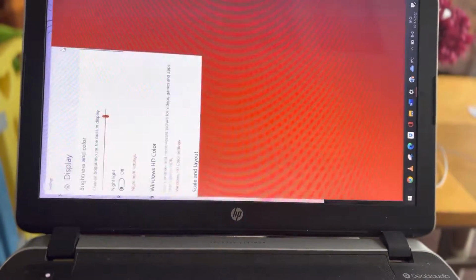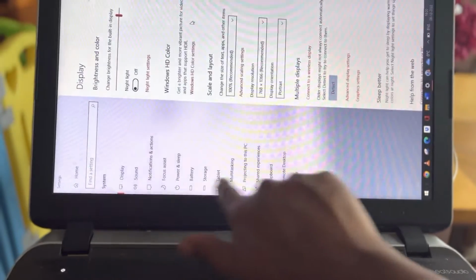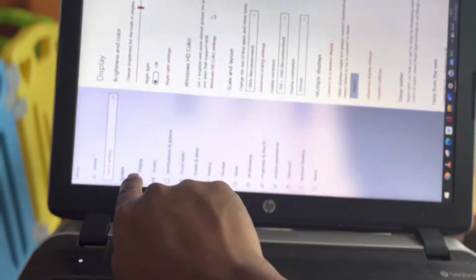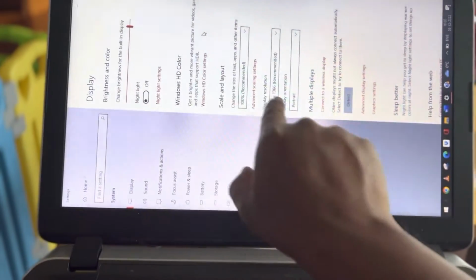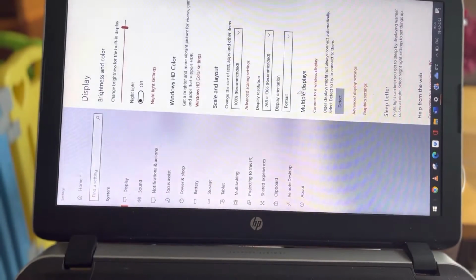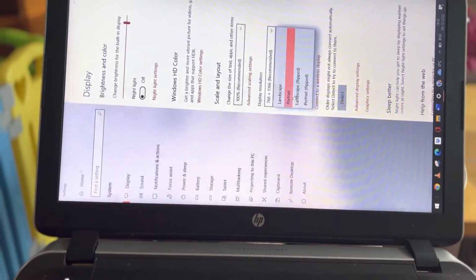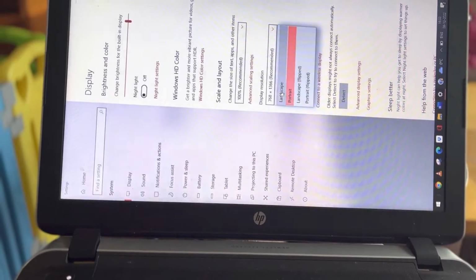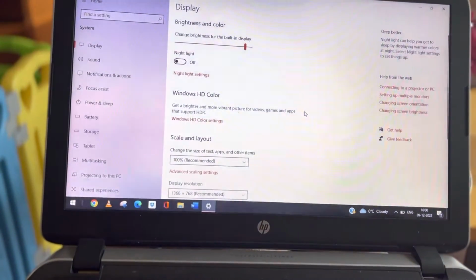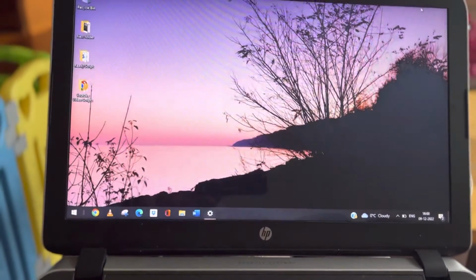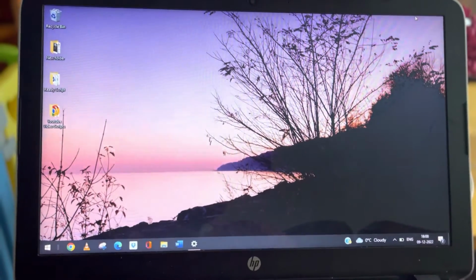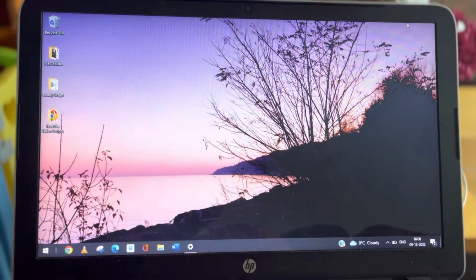On this display page, you see in all this section display, and once you come and click on display, here it shows portrait. You just need to come and change this to landscape. Keep changes, and now once you close this, you have your display back the way it was. It's simple.